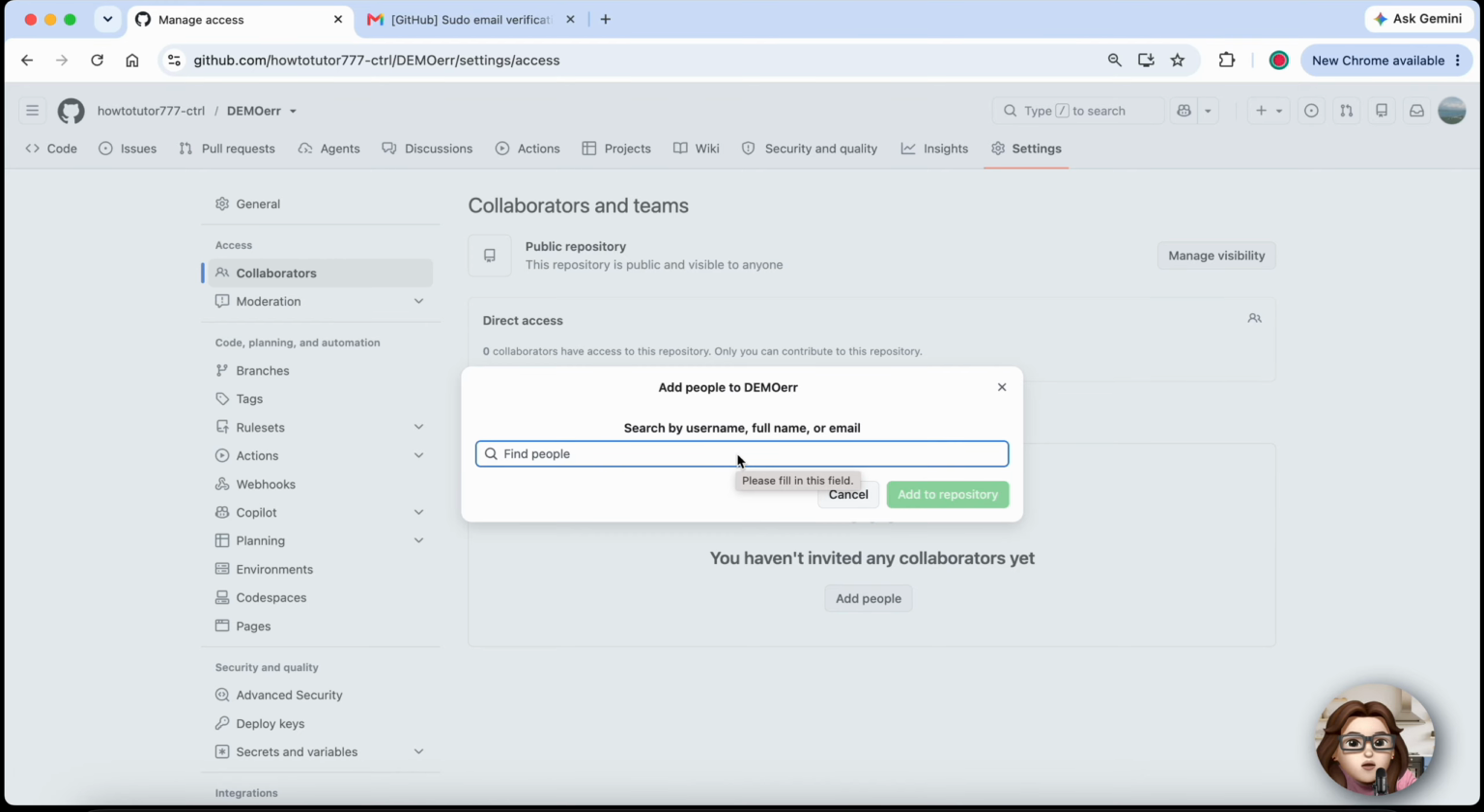GitHub will send the person an invitation to collaborate on your repository. They'll need to accept the invitation before they can access the repository according to the permissions you've granted. And that's it. You've successfully added a collaborator to your GitHub repository and can now work together on your project.